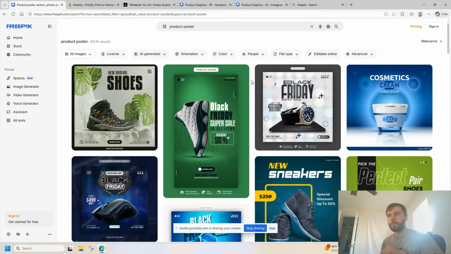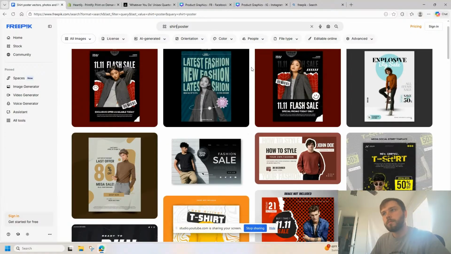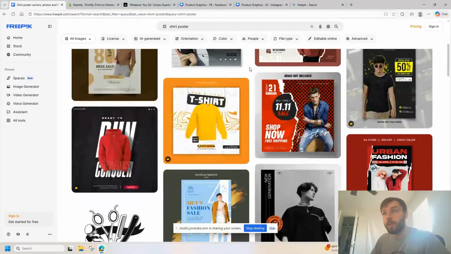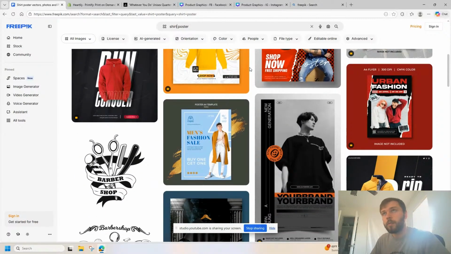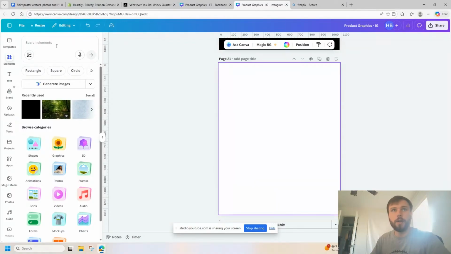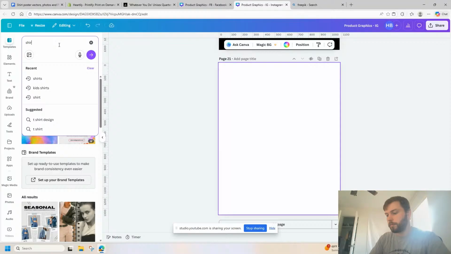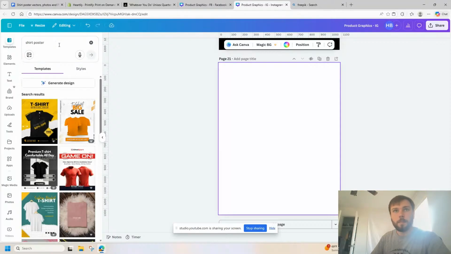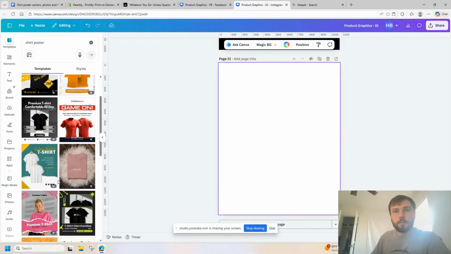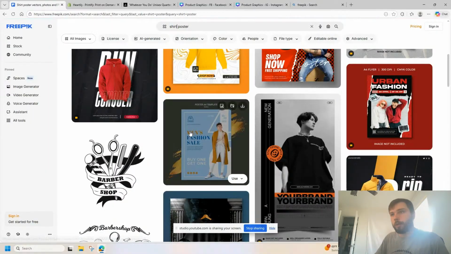Okay. Type in a shirt poster. I mean, he's like a heck of a lot better than anything I can create. And I could, like, Canva has some templates that I can use. I mean, I think the ones in this free pick look better for sure.